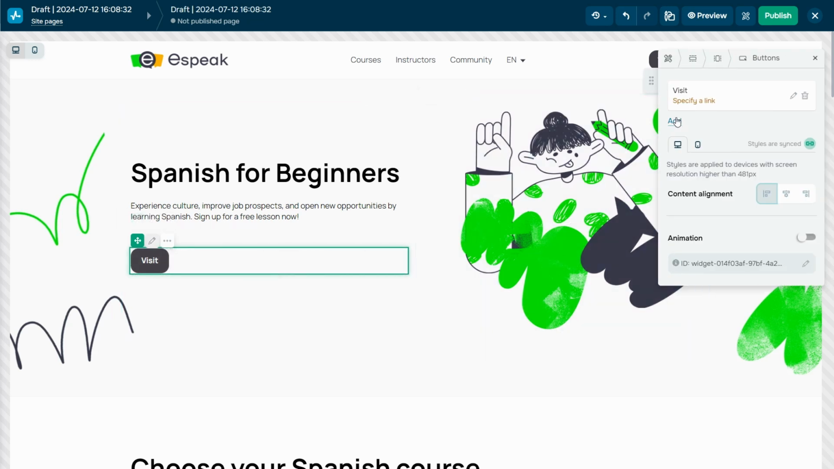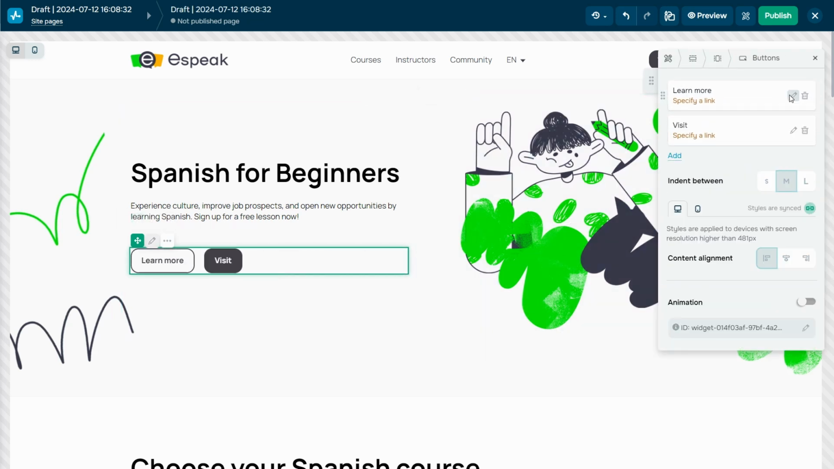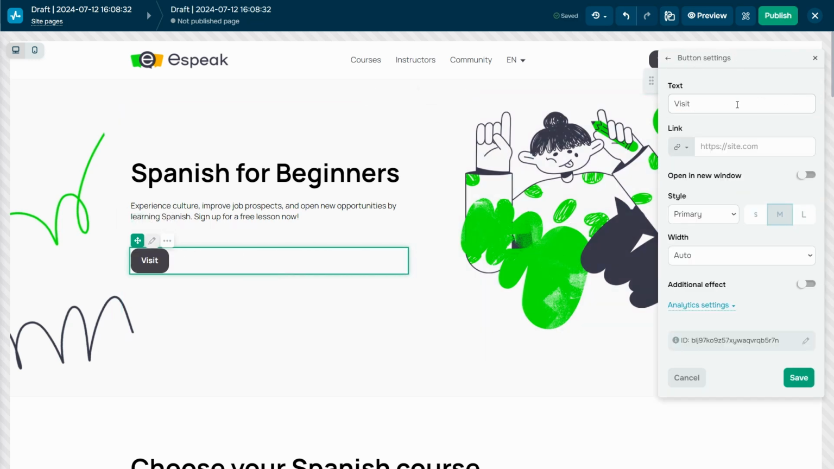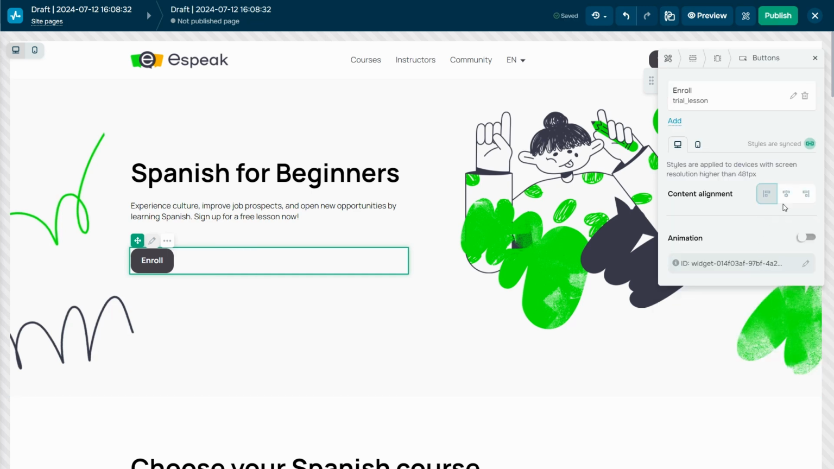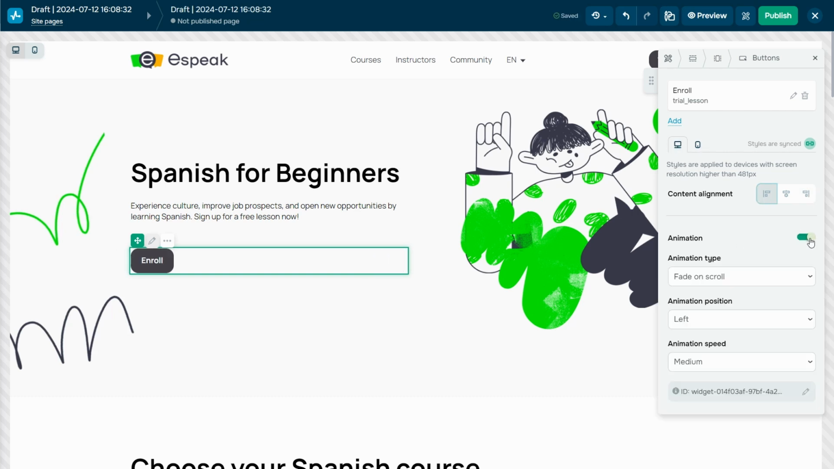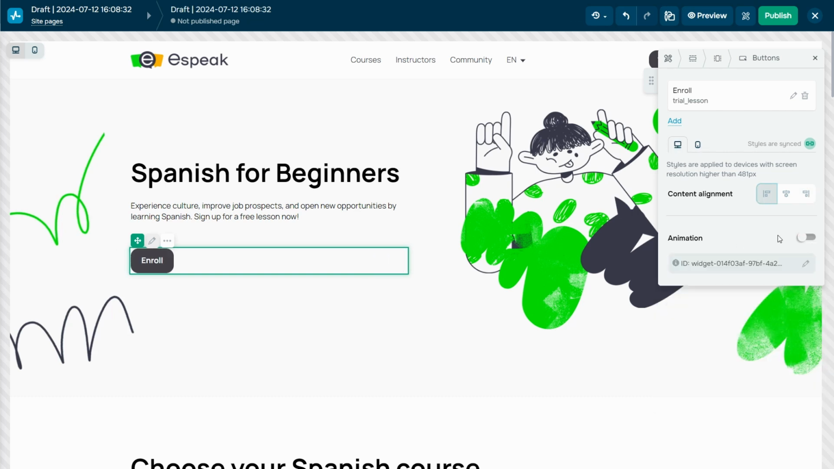If you're using a separate button widget, additional customization is available. Just as in the header, you can add buttons, reorder them, rename them, and change the button type. In the widget settings, you can adjust the button's width. Choose from auto, full container width, or fixed size, with manual adjustments available if needed. You can also position your button within a section or block. Align it left, center, or right. Set different widget styles for desktop and mobile, and add scrolling animations.